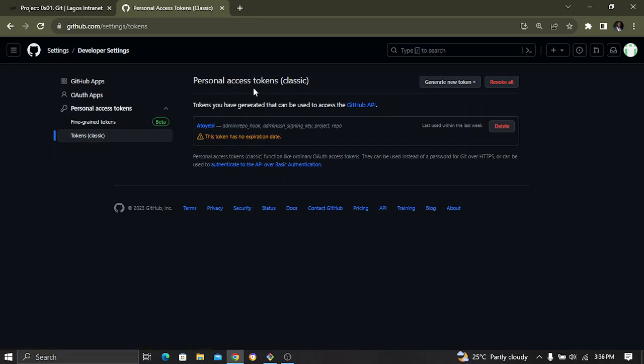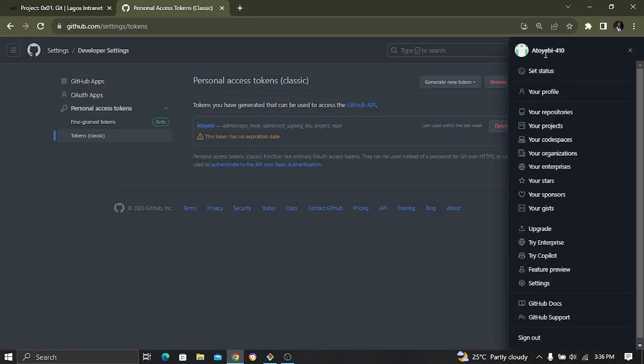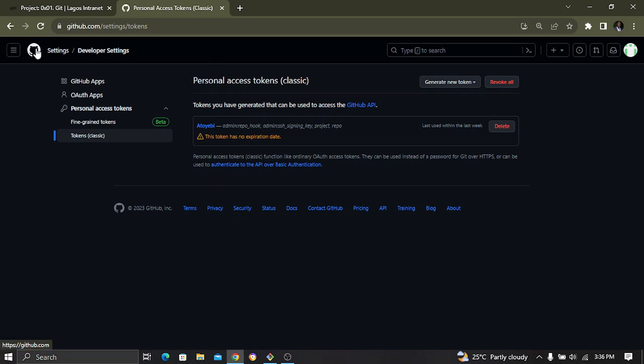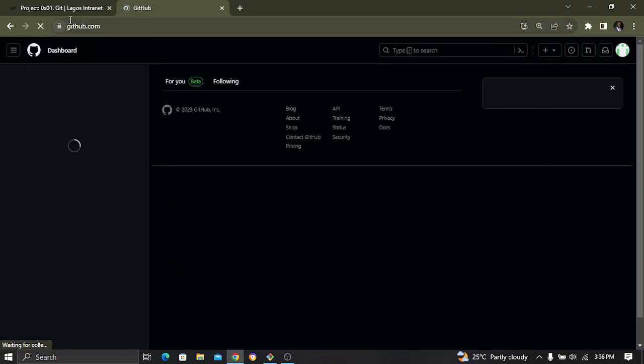So now, if you come here to see generate new token, you will come here and generate it. Once you're done generating it, it will bring a key. Do you understand? So you'll just copy it and keep it somewhere safe. Now after doing this, you can go back to the home page.